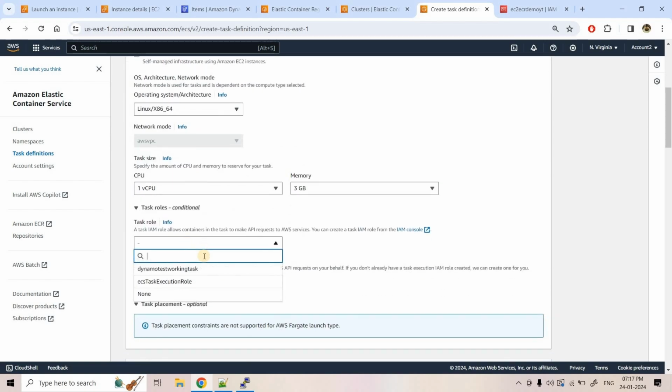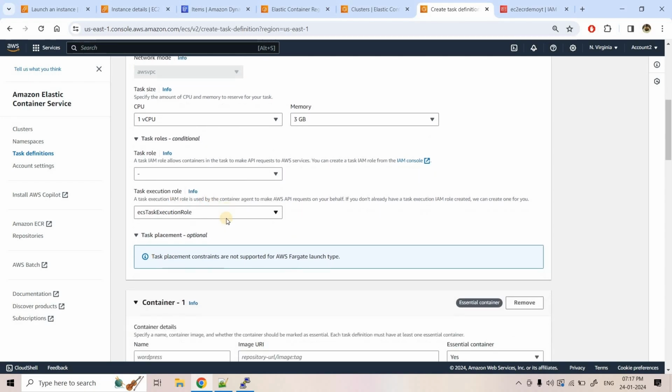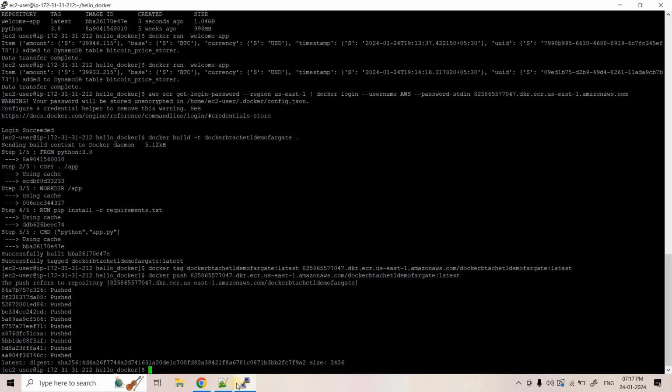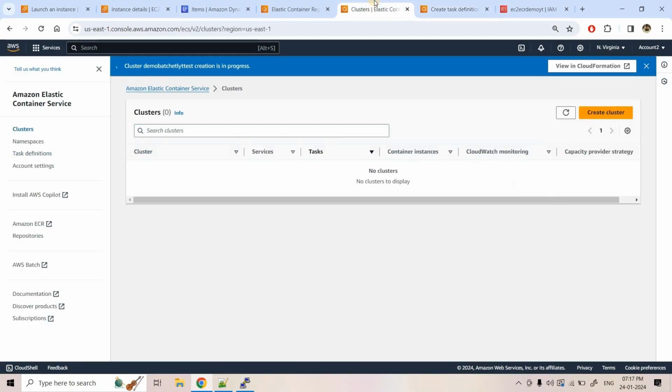Task role, I will choose a task role. Okay, just wait for a few seconds. I'll quickly edit that container. So here, container name I can give batch ETL job test, and image URL. So let's see whether our image is pushed or not. Yep, it is pushed in our ECR.